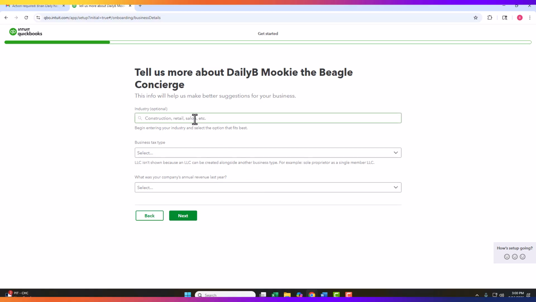All right, so this next screen is asking us for the industry, and this is important to the software in that it would try to populate the chart of accounts based on the industry we selected. It would select accounts that are common for that industry.